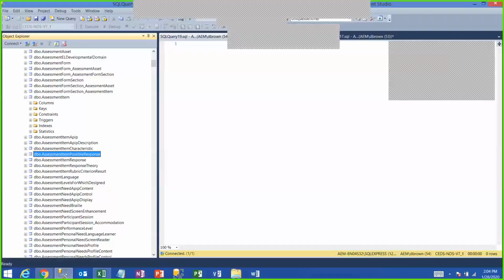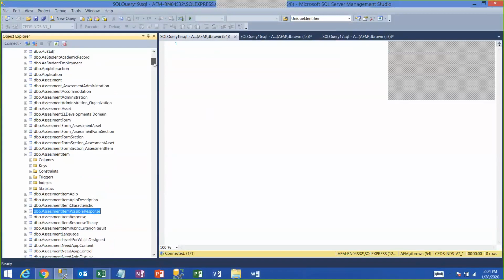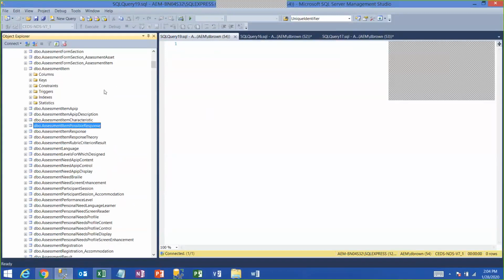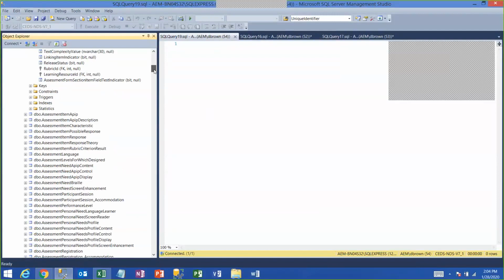You should be seeing the CEDS physical database now, which is a list of all of the elements. A good example of this would be this table called assessment item, and there's a primary key called assessment item. Each table would have its own primary key. There are some instances where some tables contain a primary key and a foreign key, and the foreign key actually functions as the primary key, and that is the change we're making.